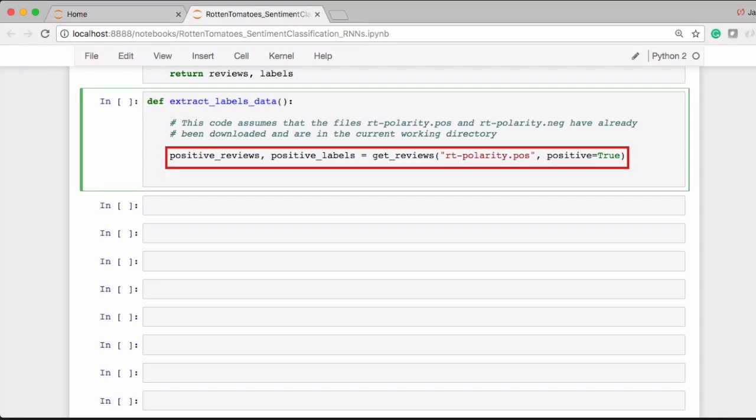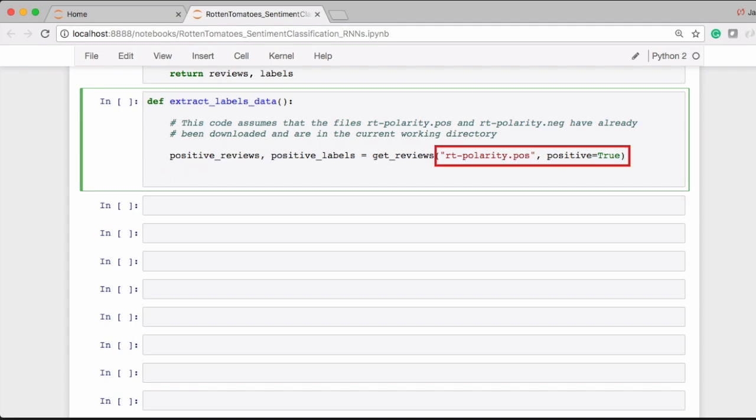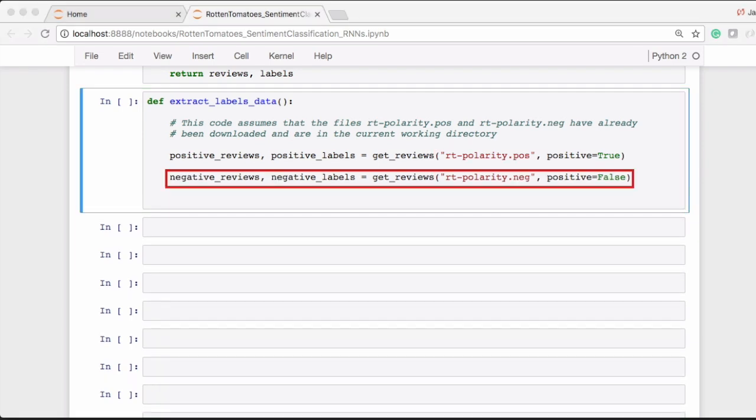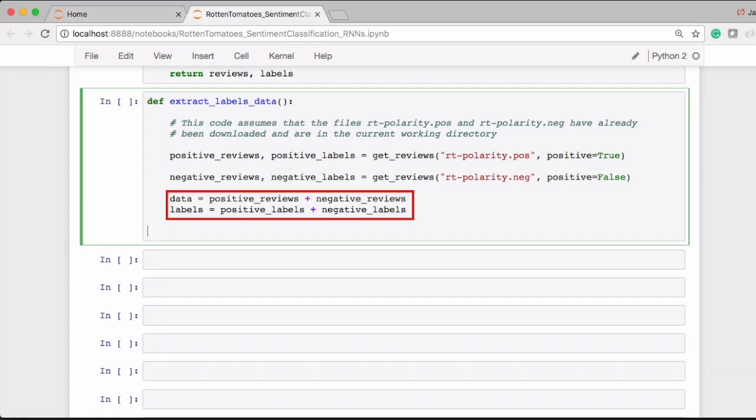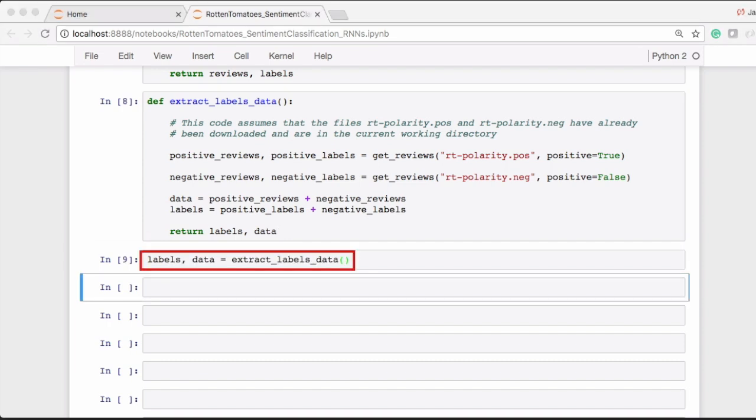Call the getReviews helper function on rtpolarity.pos and get the positive reviews and the positive labels. The labels are 1 for positive reviews. We pass in the path to the file, it's in the current working directory. That's why we just use this relative path, and we set positive equal to true, indicating we're reading the positive review file. Do the same thing for the negative reviews. Call getReviews, pass in the negative review file, set positive equal to false. Now put this data together. All the reviews are in the data variable and all the labels are in the labels variable. Call this helper function and store the labels and the data.